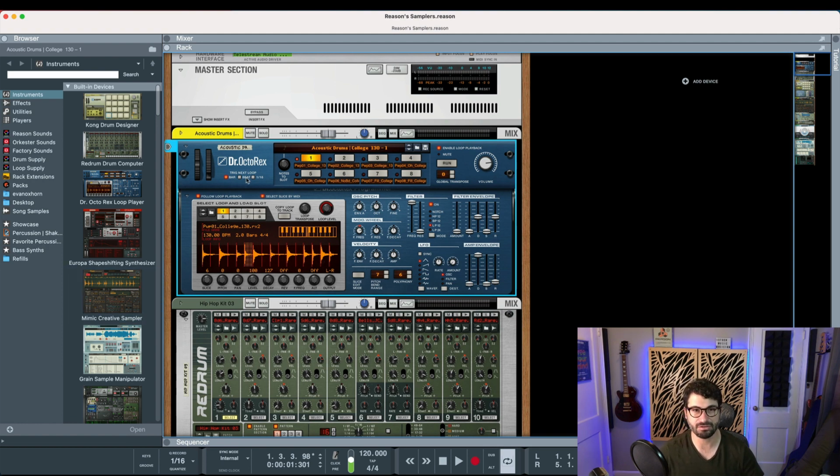So the first sampler is maybe not really a sampler, but it can be used to chop samples, and that is Dr. OctoRex. By default, Dr. OctoRex is kind of a loop player. You hit run, and it plays a loop, which is pretty cool. It can only play Rex files. It does not play WAV files, but there's a lot of really nice Rex files, and you can also make your own. I've done a whole video on how to make your own Rex loops. Just search for that on YouTube if you want it.